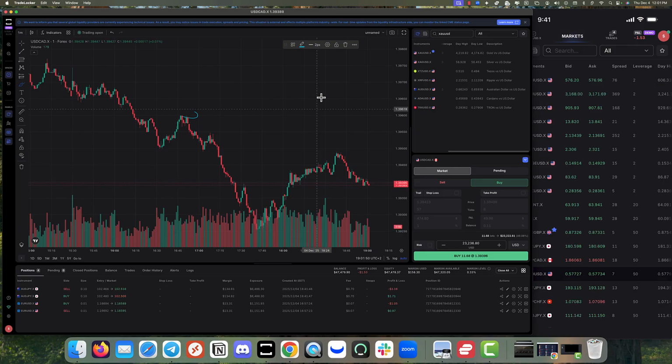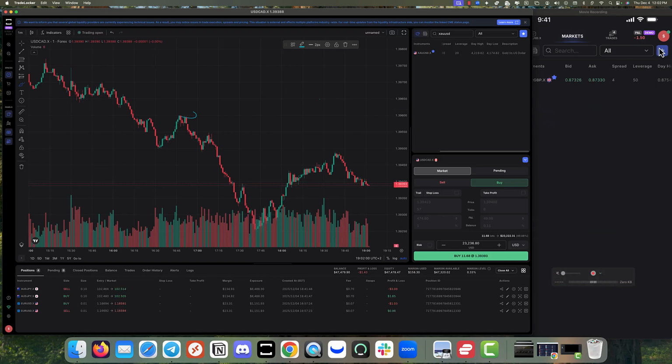That way you can go to your favorites and just look at all your favorite pairs by clicking here, and it's only going to show your favorite pairs. Same thing, you click this button right here, it's just going to show your favorite pairs that you have. So there's how you do that on your phone and your mobile.